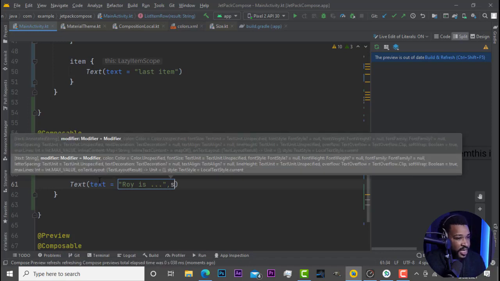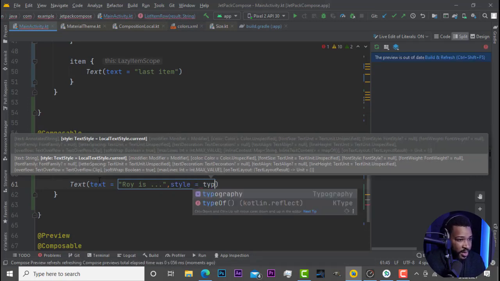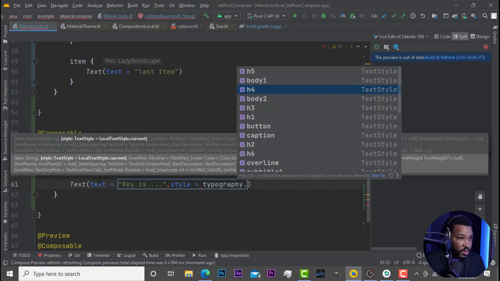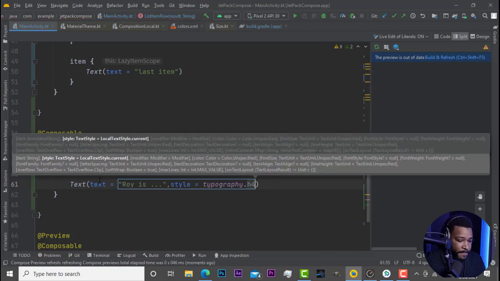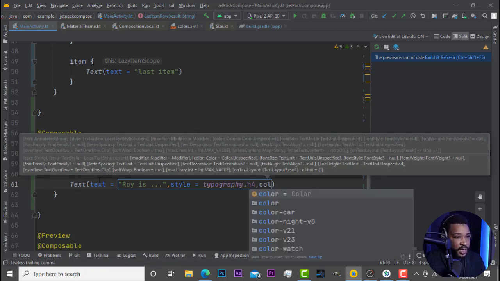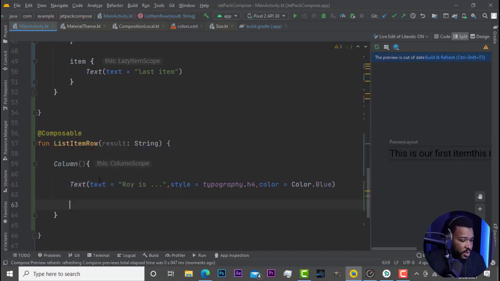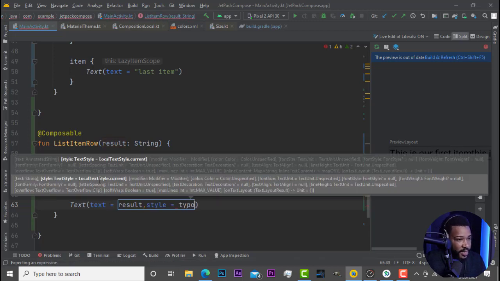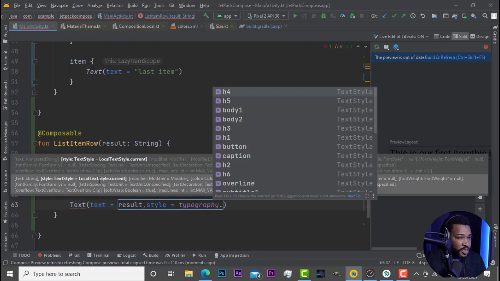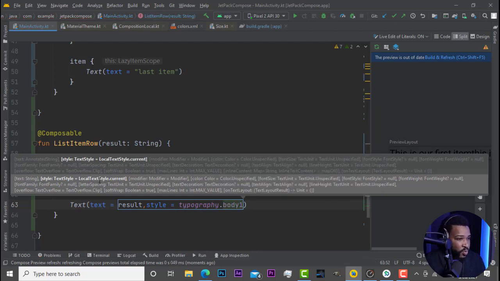Let's give it a style, right? Because you know you can style these right on. So typography, let's make this header 4. I wonder if I want to give it a color. Yeah, we can give it a color too. So color equals, let's make this color blue. Let's give it another text right here. This text is going to take the result that we're going to pass in. Then we can style this also. Typography. Let's make this body 1. So we got body 1.